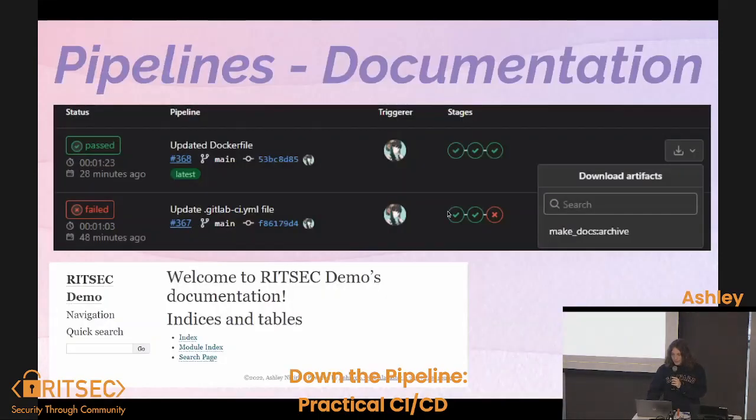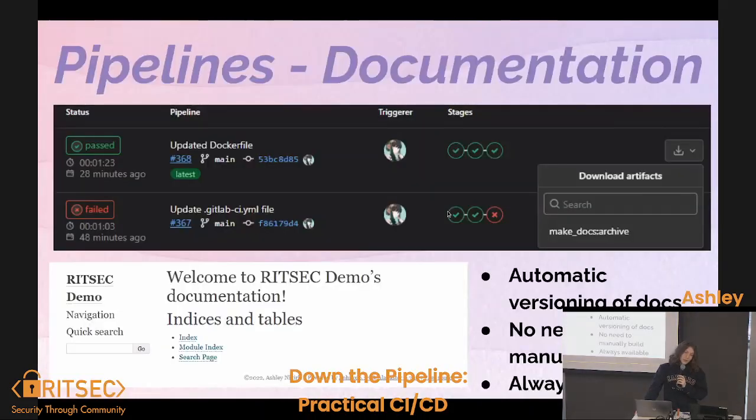So here we see, you can download the artifacts, and then if I actually pull up the documentation, you can see it automatically built that for me. And that is pretty swag. So there's automatic versioning of docs now. There's no need to manually build your documentation, and it's literally always available. You go on the project, you just click on the last pipeline that triggered, download the docs, simple as that.